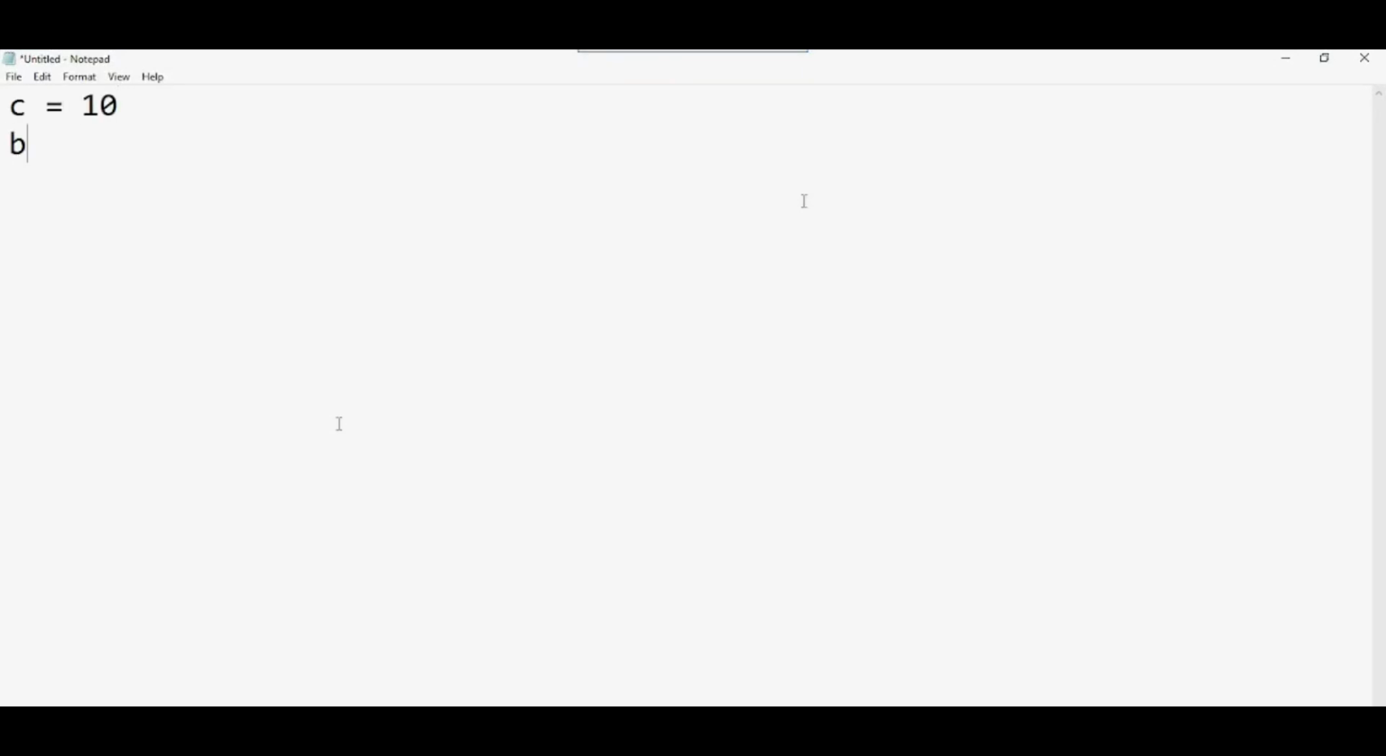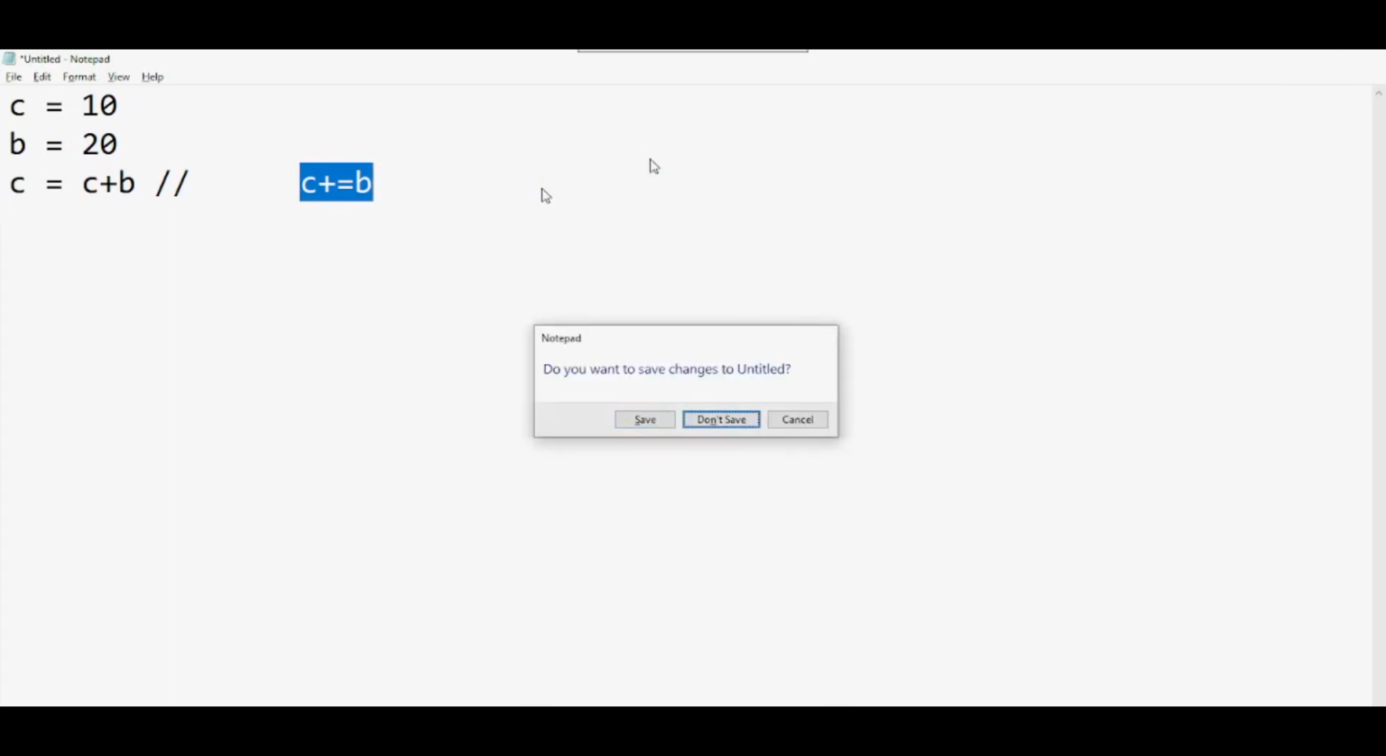Say for example, we have a variable c equal to 10 and b equal to 20. Now what I am doing is writing c equal to c plus b, which means the values of c and b will be added and assigned to c. It is the same as c plus equal to b. If you write c plus equal to b, this also gives you the addition of two values. So both expressions give you the same output.